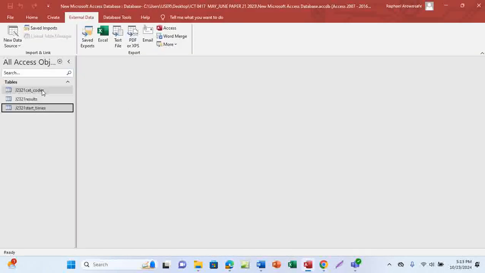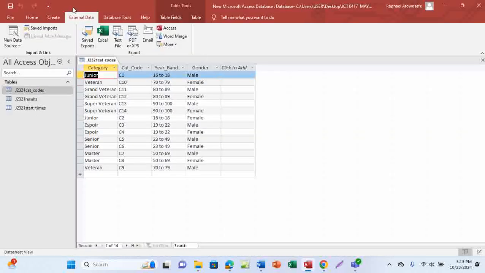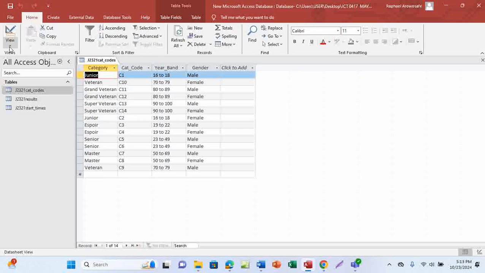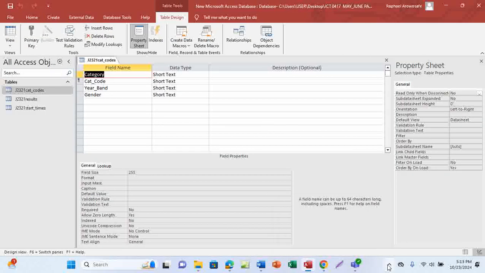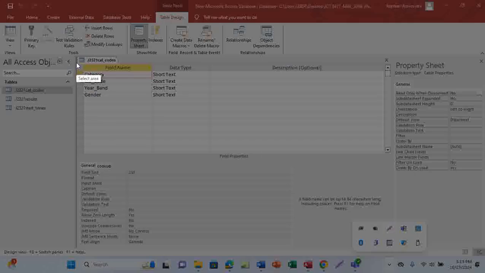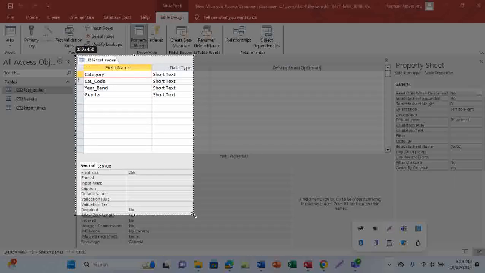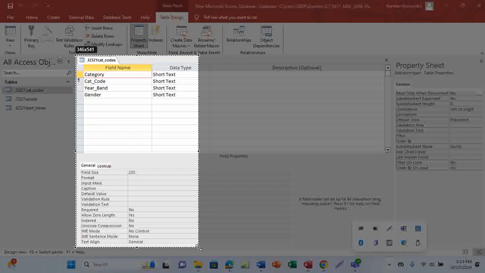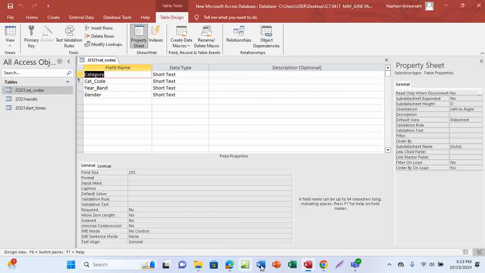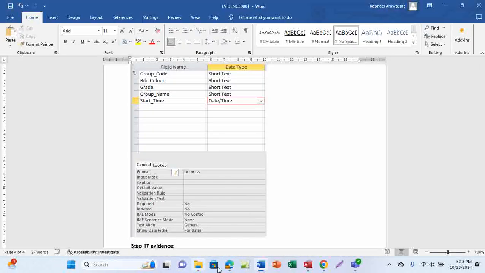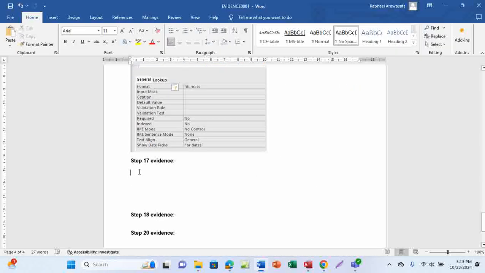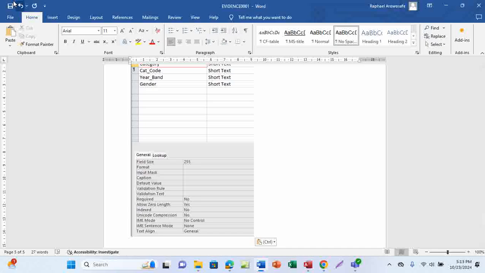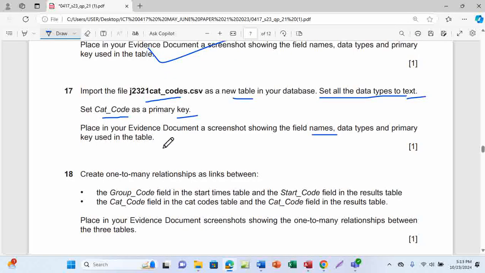Let's go and open it. Cat code. Then click on home, then view, design view. Then use your light shot. Then you take your evidence. What step is that? That's step 17. Then you paste. Then you save. So let's move on. We are done with this one.